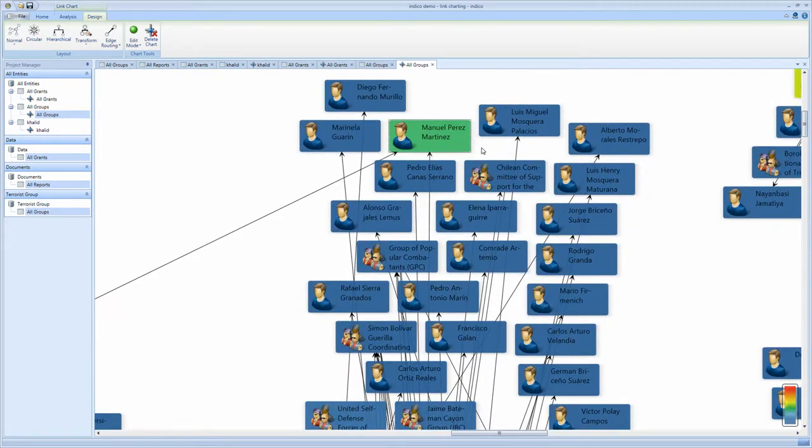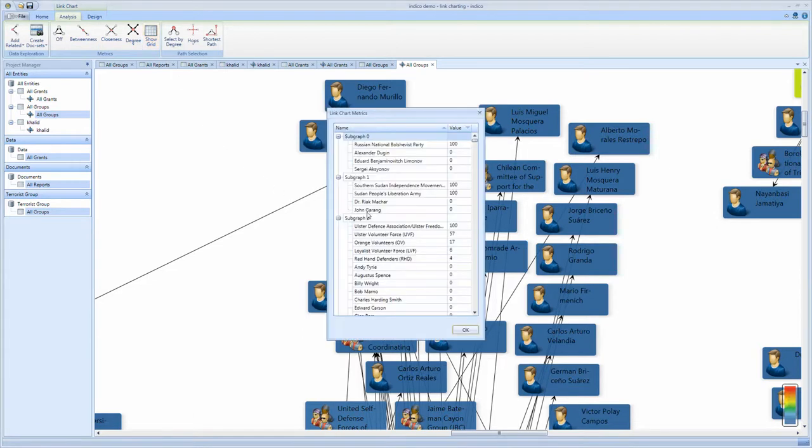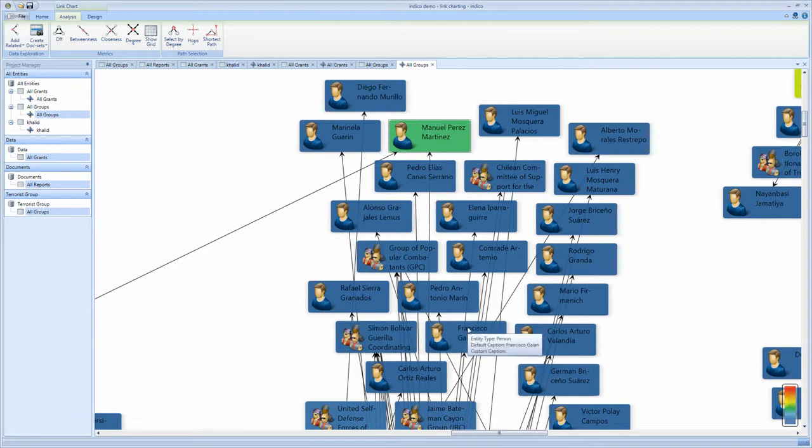This layout, combined with the centrality metrics, makes it easy to identify Manuel Perez Martinez as a key person in this data. This is also evident by viewing the link chart metrics in a sorted list. Manuel Martinez is now shown as the highest ranked person in the main network displayed in this link chart. The centrality ranking also shows Al-Qaeda as an important terrorist organization in this data.